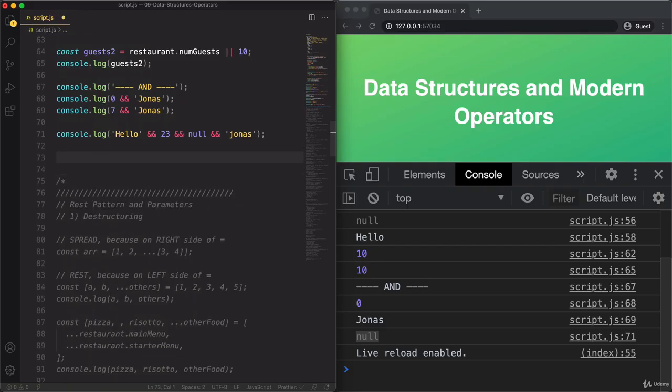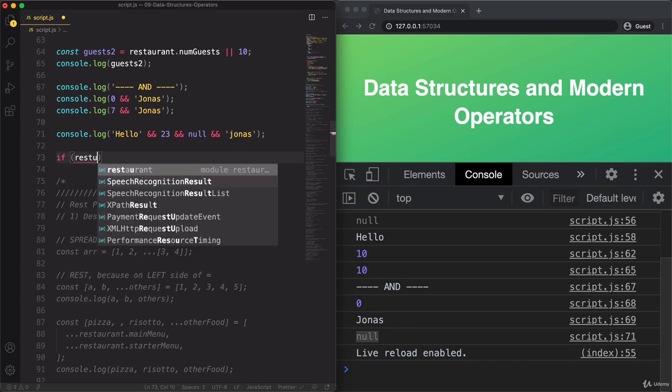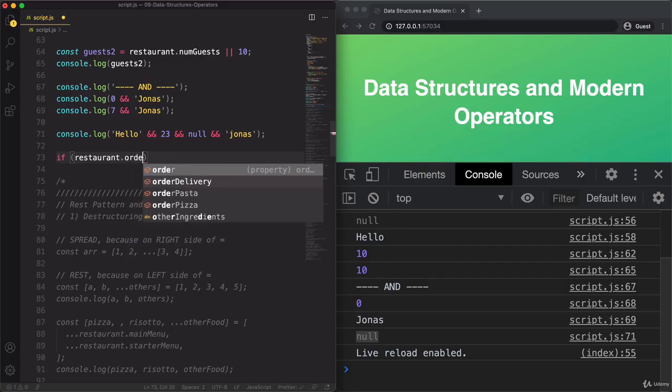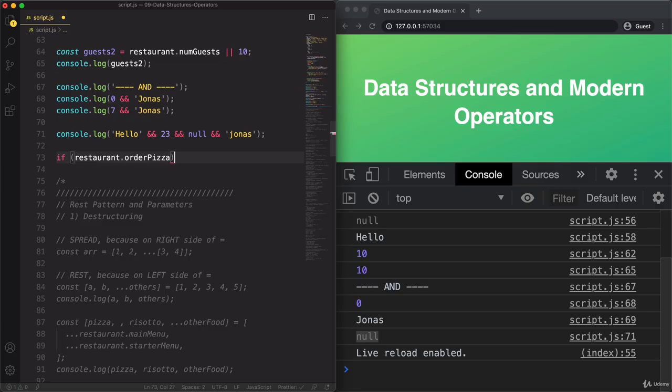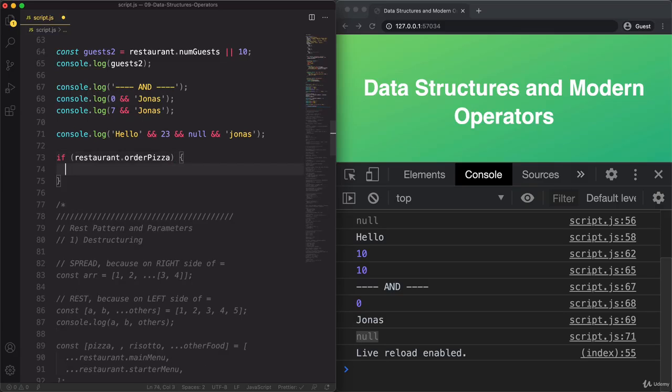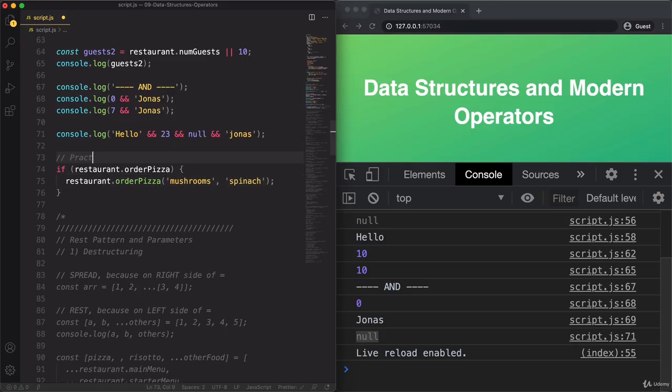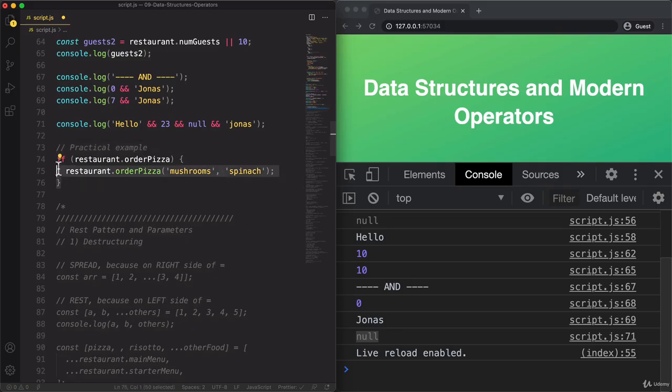All right, and so now let's see another practical example. So let's say if restaurant.orderPizza, so basically we're checking if this method exists, and then if it does exist, we want to call it. So restaurant.orderPizza, let's say with mushrooms and spinach. So many times we can use the AND operator to actually avoid an if statement like this one, where all we want to do is to check if a certain property or value actually exists.